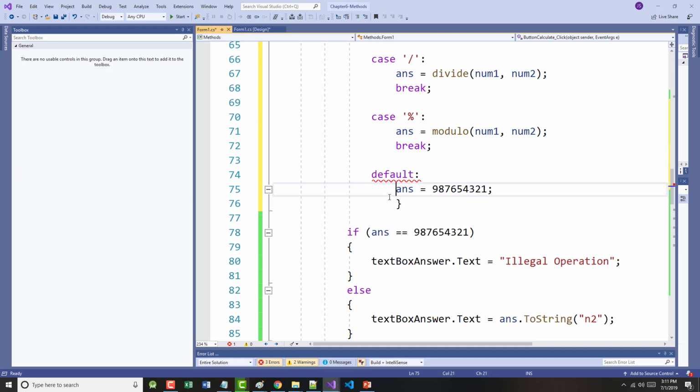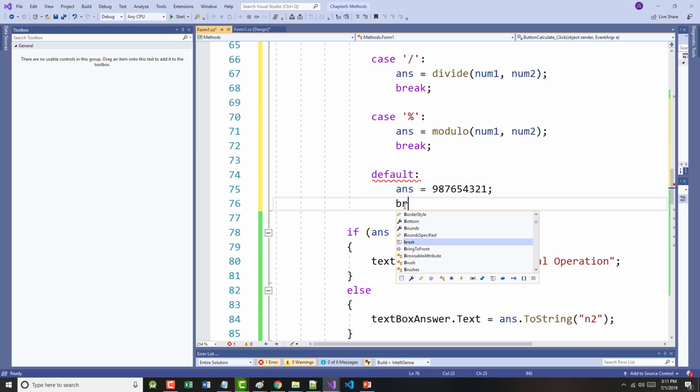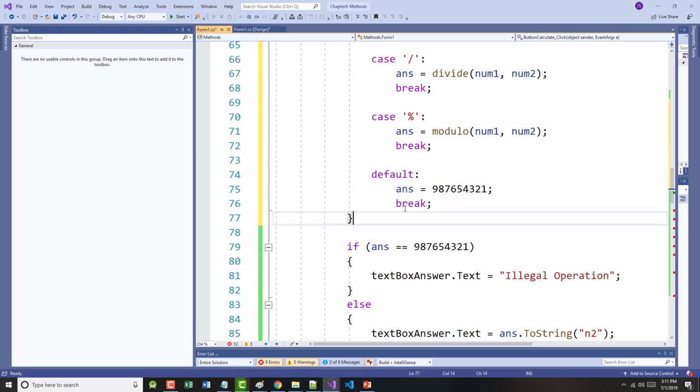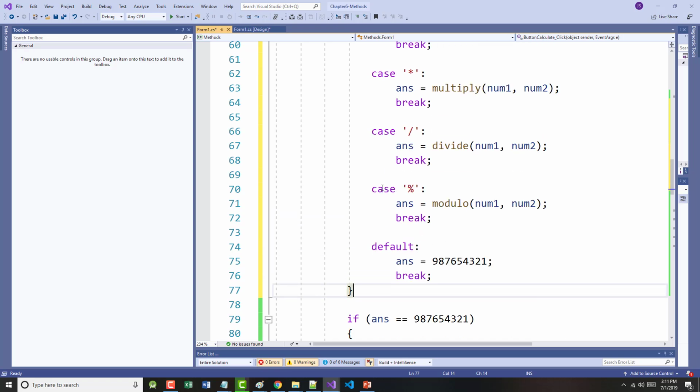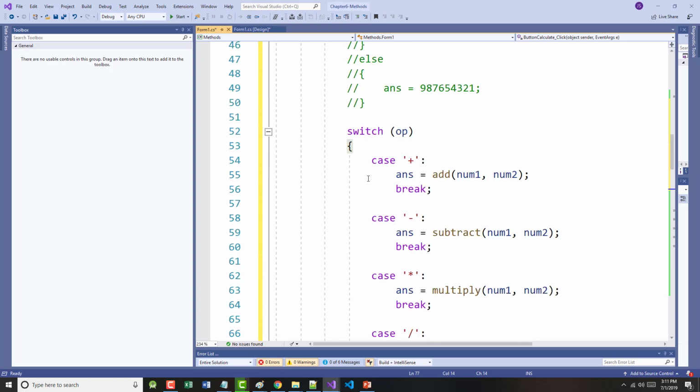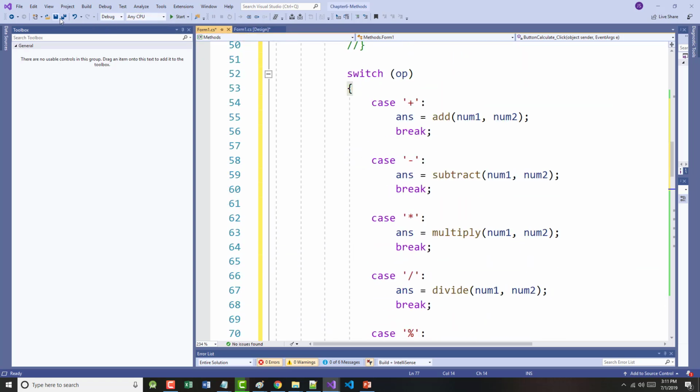Technically, when we have a default, since it's at the bottom, you don't need a break, but it never hurts. All right, so now I've got my program again, and I've written it in yet another way. I'm going to go back over all of it as soon as I run it to make sure it still works.